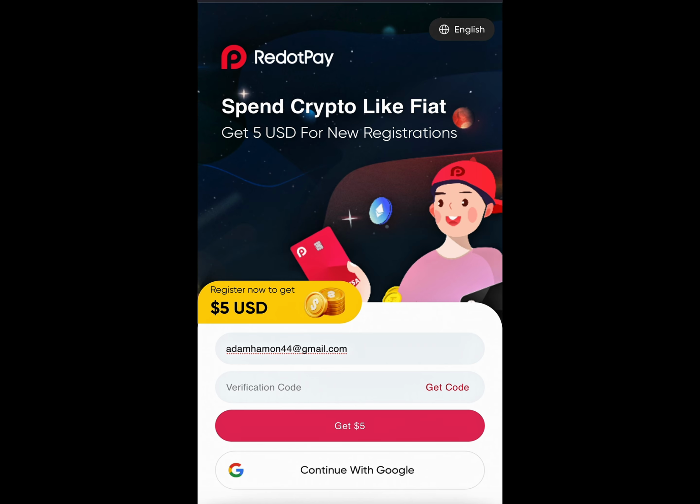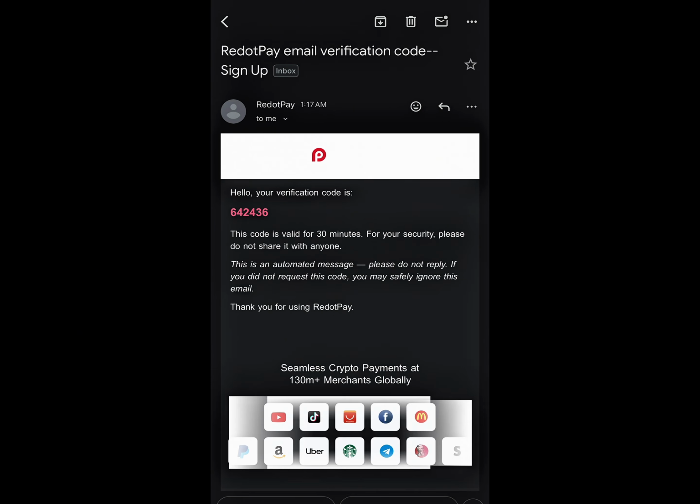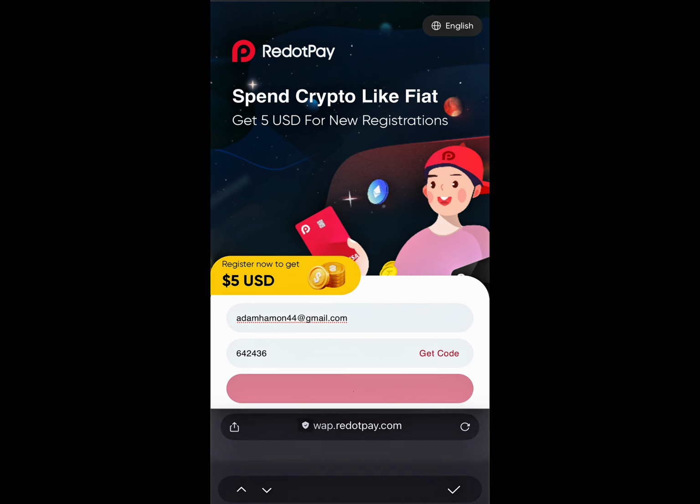Just type your email address and you'll see a box where it says verification code. Just click on get code. Now you can check your email, you will receive a code. You can see I have already received the email. Just click on that email and you can see the code here, 642436. Now simply put that code here and click on get $5.